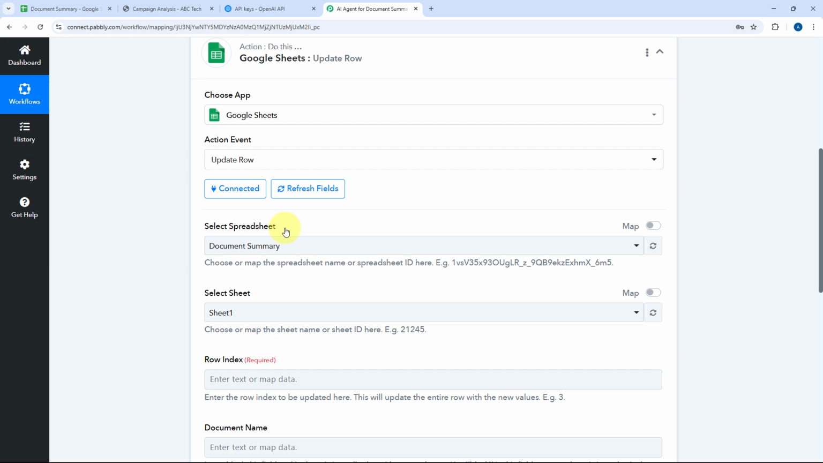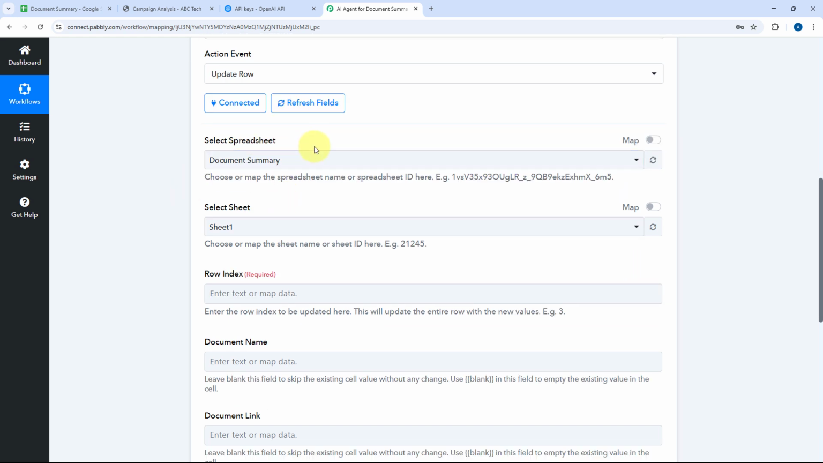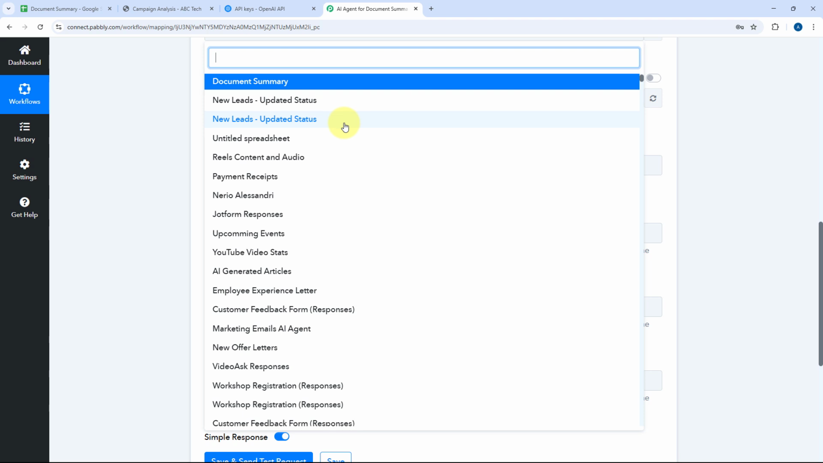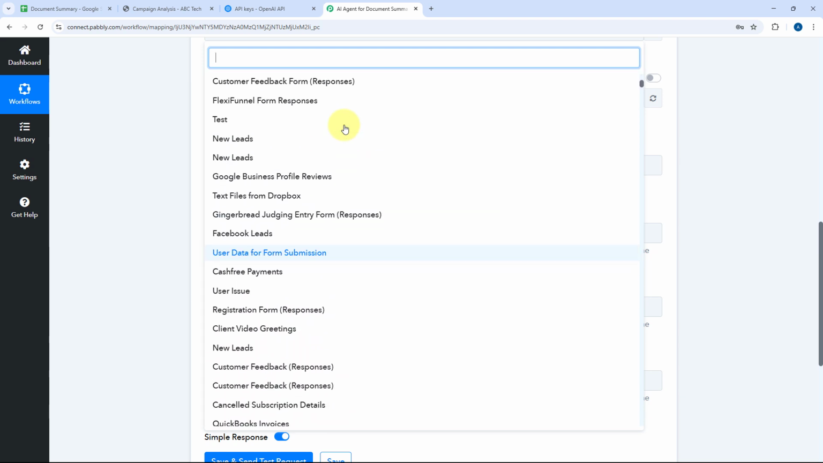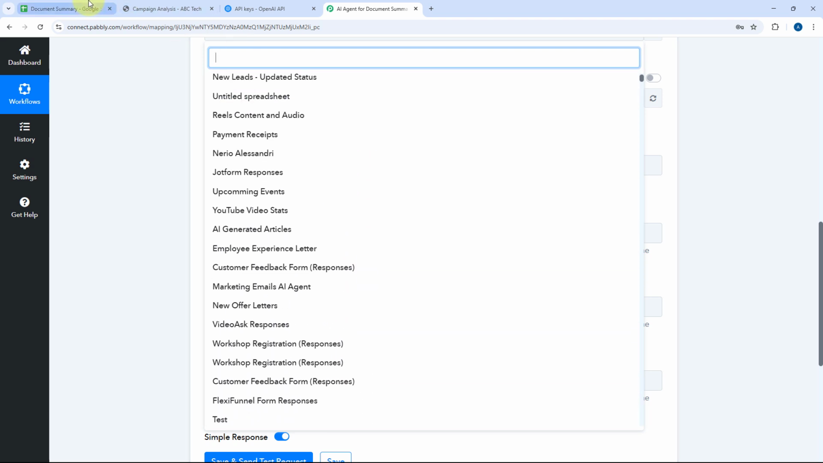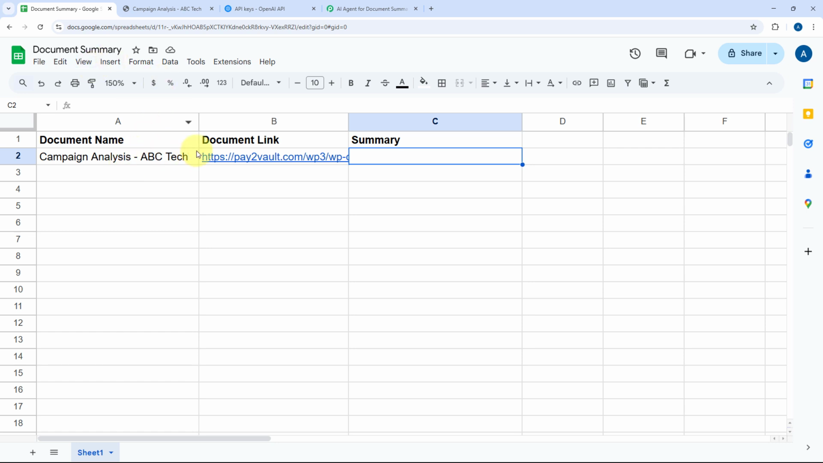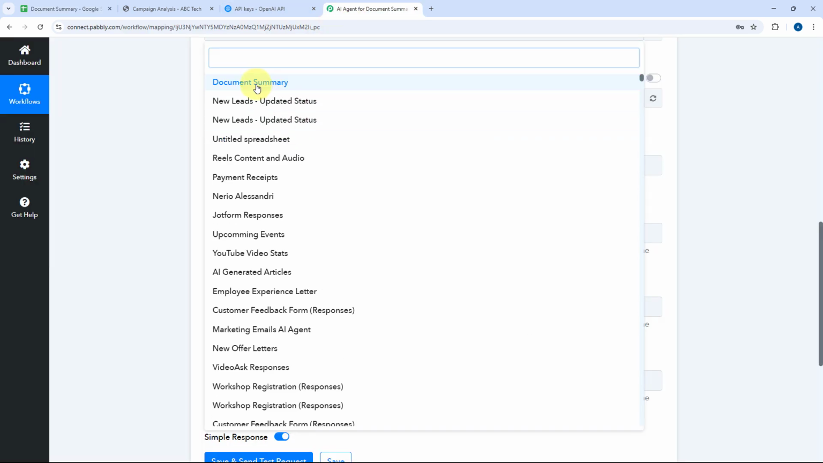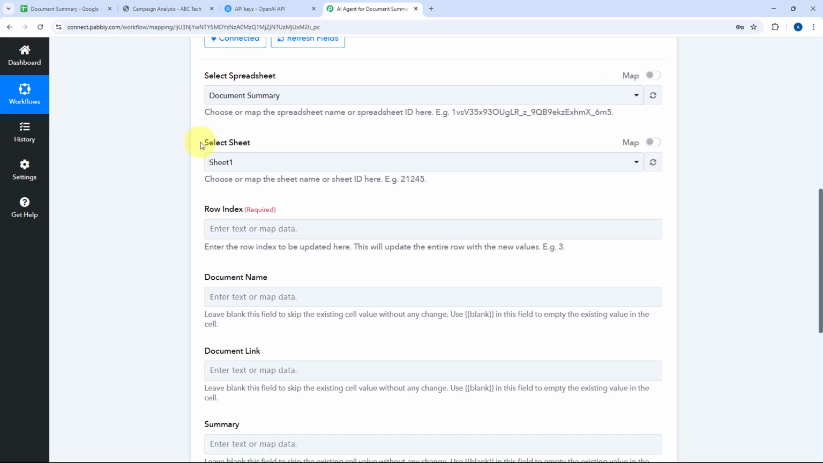After making the connection, the first thing it asks us is to select the spreadsheet. So in this dropdown, you can see a list of all the spreadsheets which we have created in our Google Sheets account. Out of all of these, the spreadsheet in which I'm adding the document link and updating the summary of the document is named document summary. So from this dropdown, we are going to select the same spreadsheet over here.